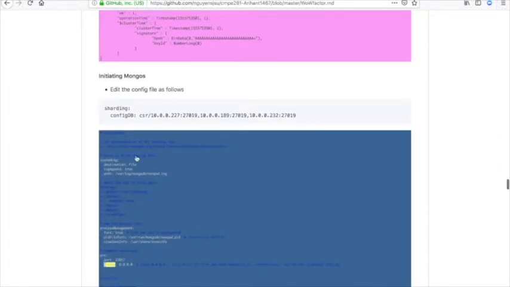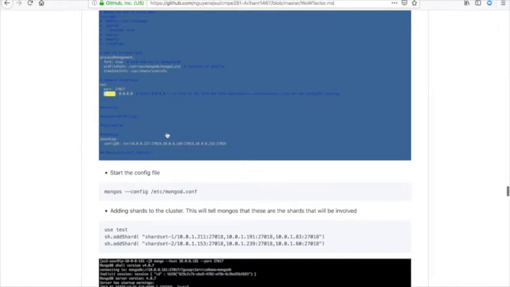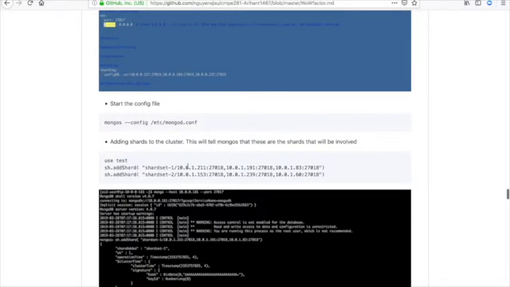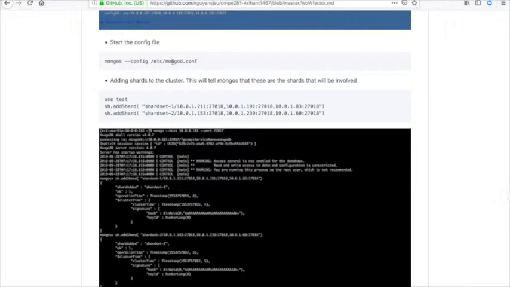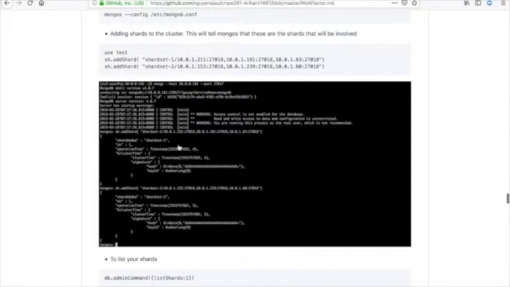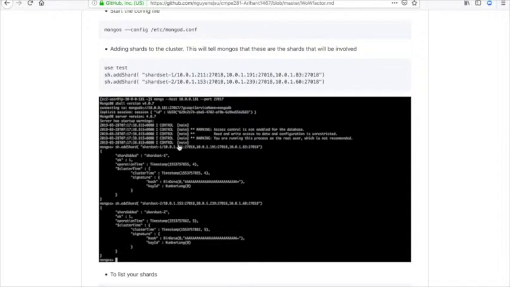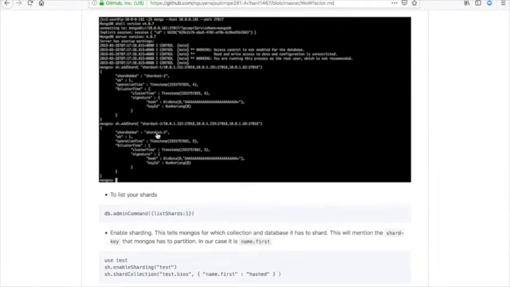And I go into my Mongos instance, and I edit my config file as follows. I add configDB. So this tells my Mongos instance that this is the config server cluster that is involved, and I edit my config file. As you can see, I have edited, and I run the Mongos instance against the new config file. And to tell which shards to use, we use the command sh.addShard in my Mongos instance. To check what shards are involved, we can use this command db.adminCommand listShards.